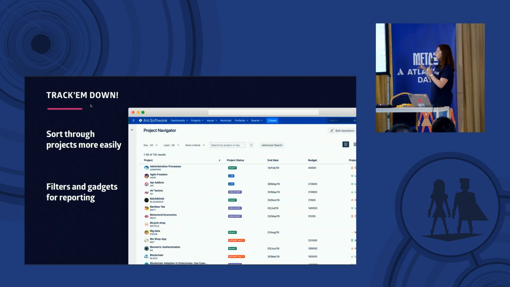This is the project navigator, which I would say is the home base of Profiles. It's like the issue navigator in Jira, but here you just filter your projects and you save your filter, reporting, or whatever you need to find in your projects.